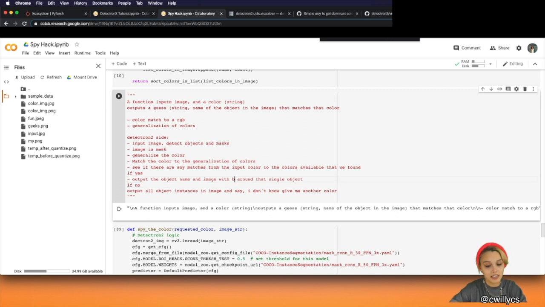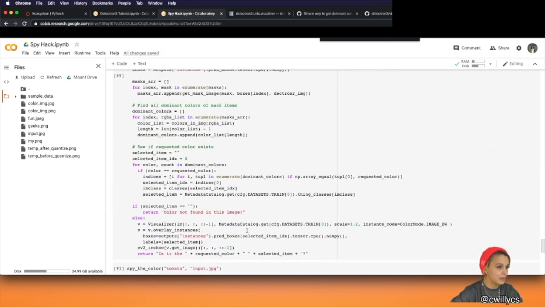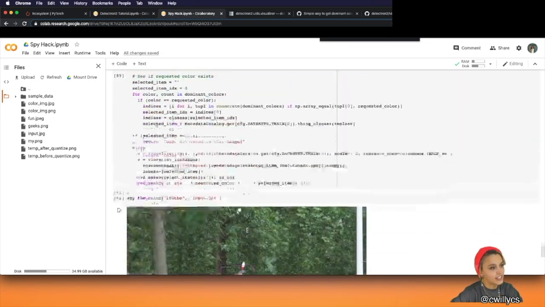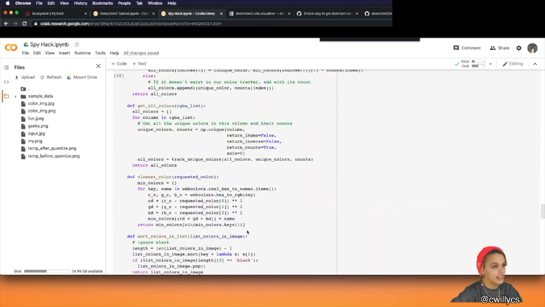We couldn't do that. We ultimately did the bounding box. And then if no, output all object instances and say, I don't know, give me another color. We ultimately said that color was not found. And that's basically it. And we were able to do all of this logic in our Google Colab with Detectron2.